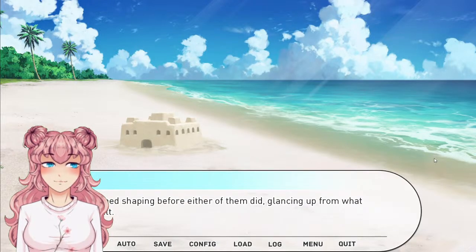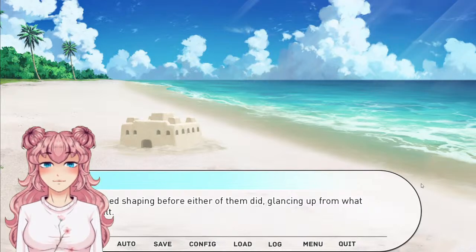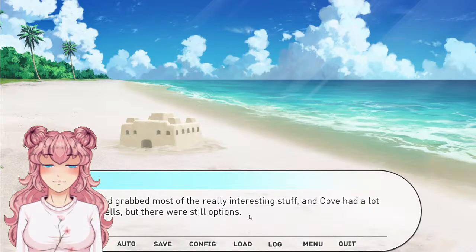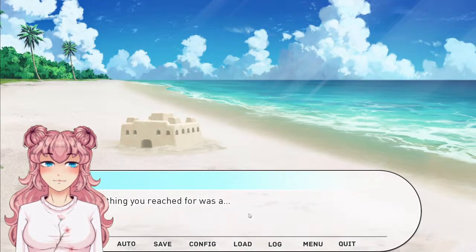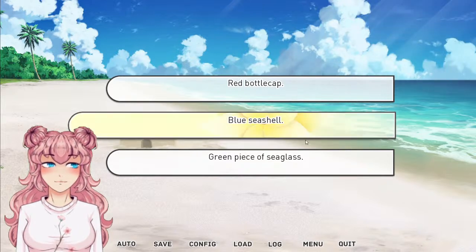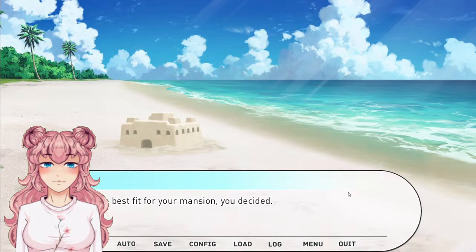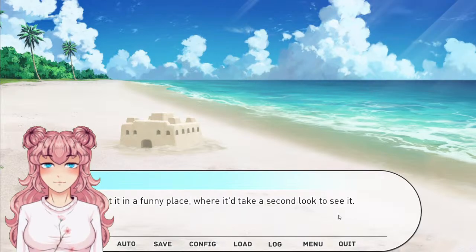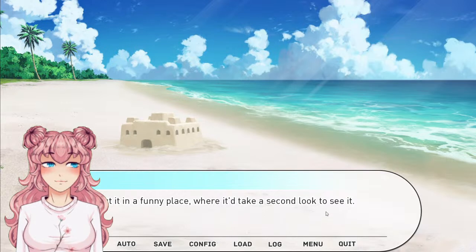You finished shaping before either of them did, glancing up from what you'd built. It seemed you got done so fast because they already searched around for extra decorations. Shiloh grabbed the most of the really interesting stuff, and Cove had a lot of the shells, but there were still options. The first thing you reached for was a blue seashell. It was the best fit for your mansion, you decided. The blue colour of it reminded you of the clear water, so you put it in a funny place where it would take a second look to see it.